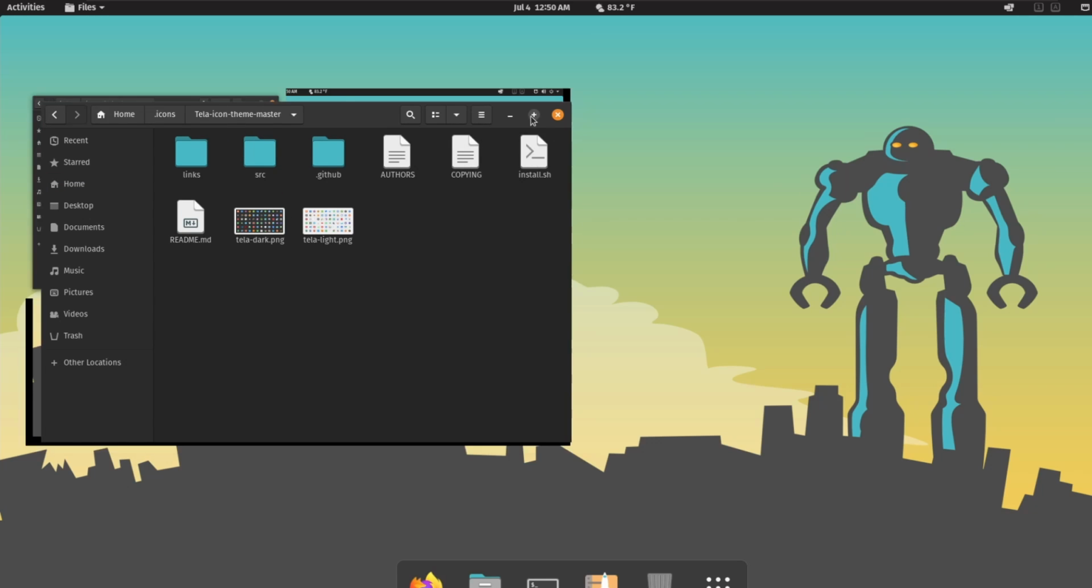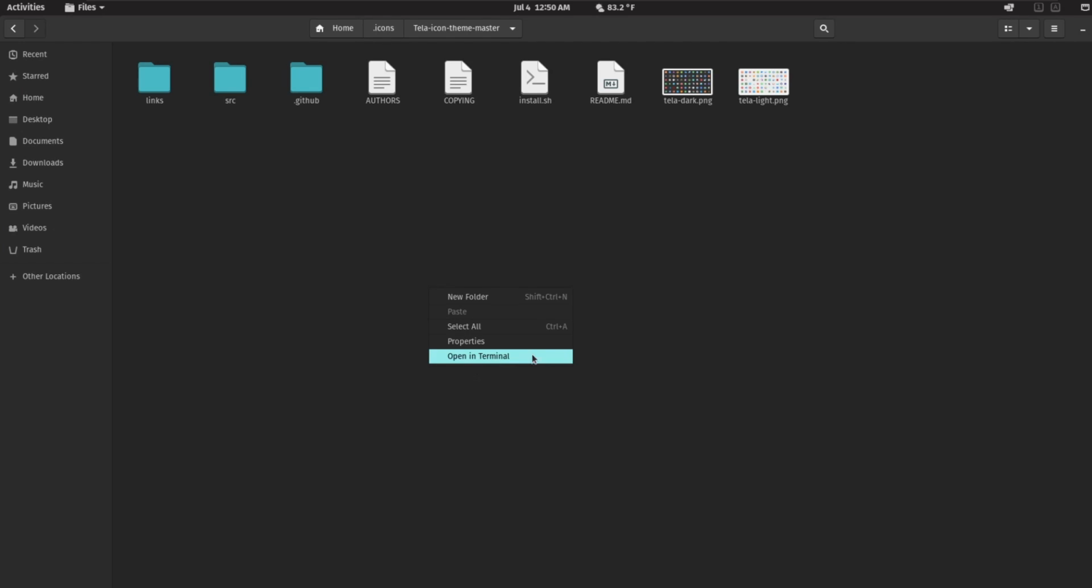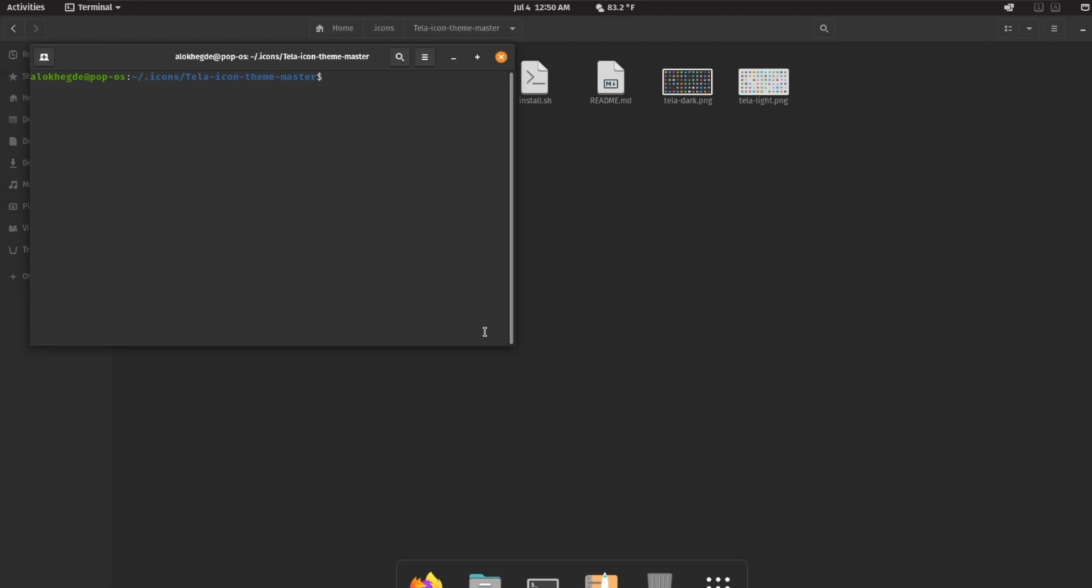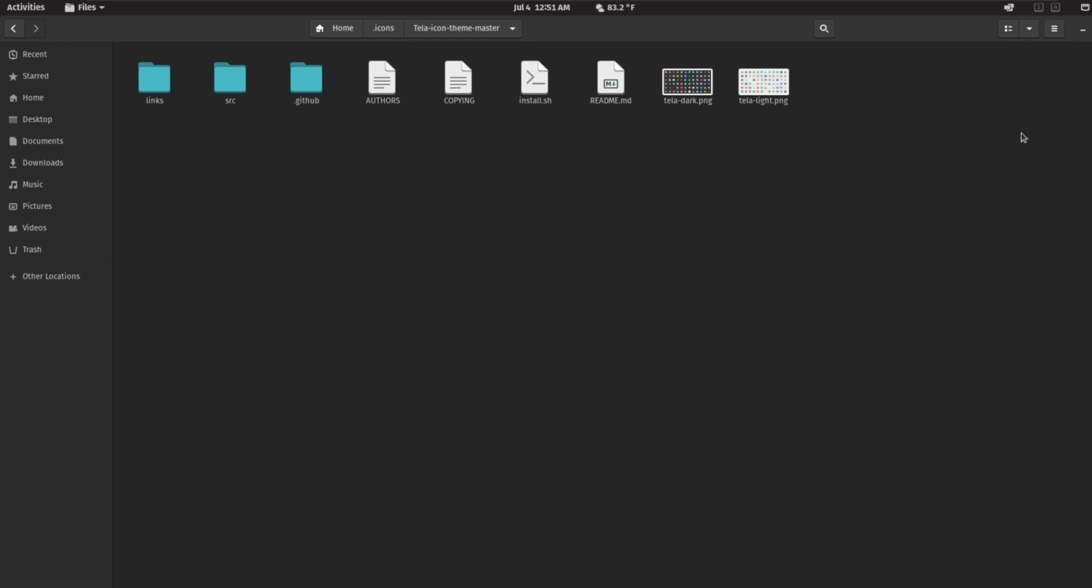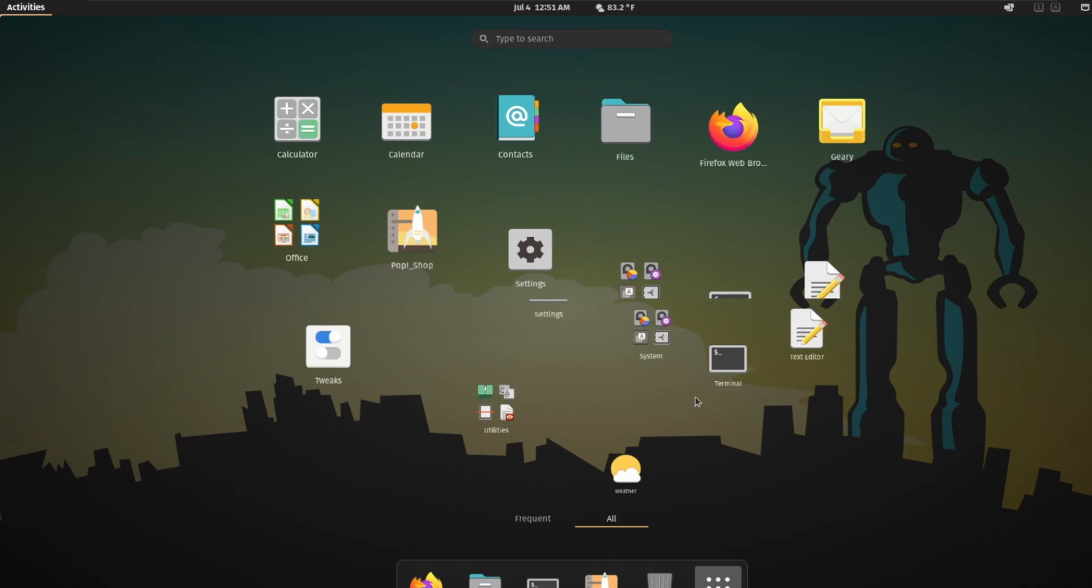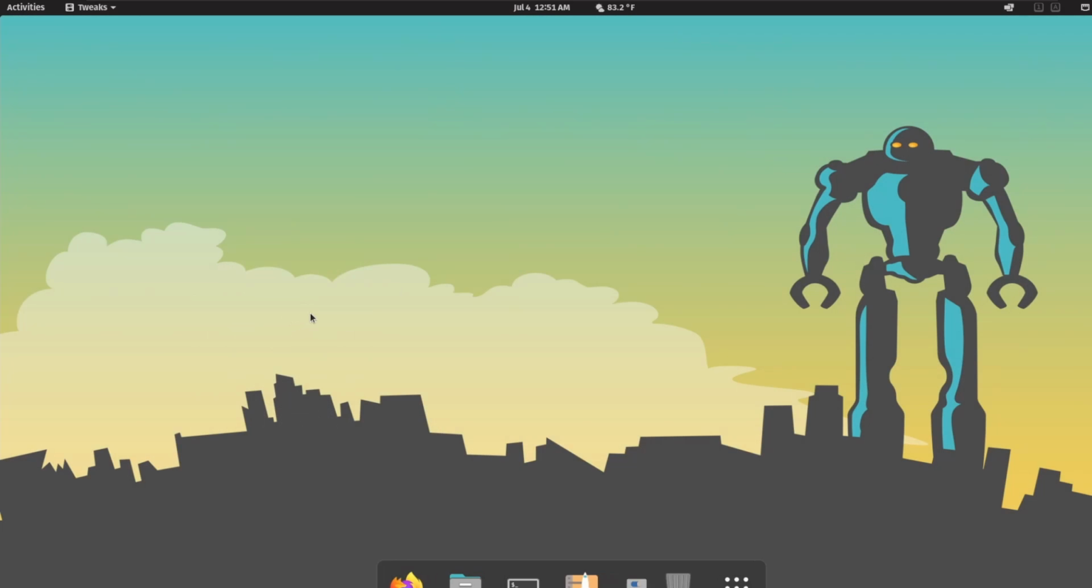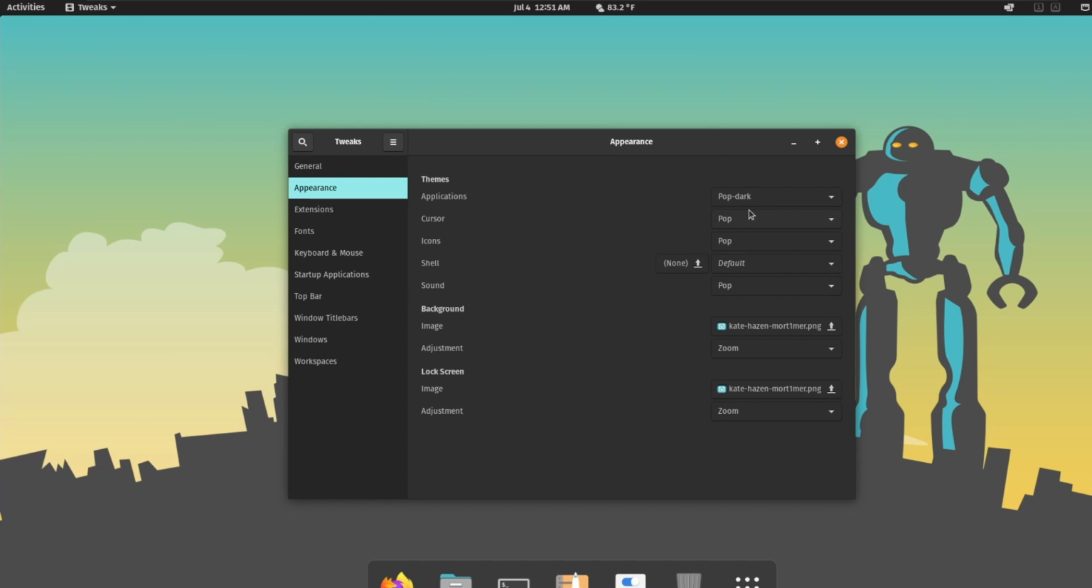And now let's open this particular folder in the terminal by right clicking and clicking on open in terminal. Now to install this, you just have to type ./install.sh. Now it's installing. Then the next thing to do is to go to GNOME Tweaks, go to Appearance and change the icon. Now you should see Tela Dark and Tela themes here. You can change it and, as you can see, the icon theme changed. This is pretty useful.